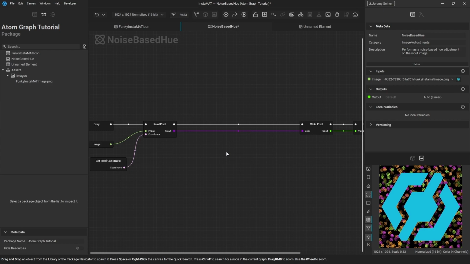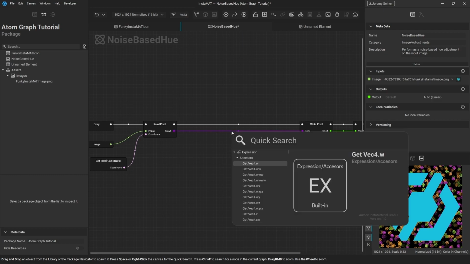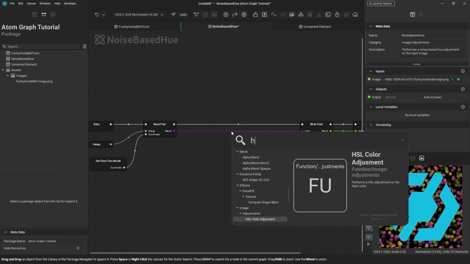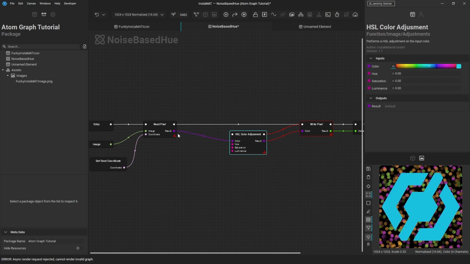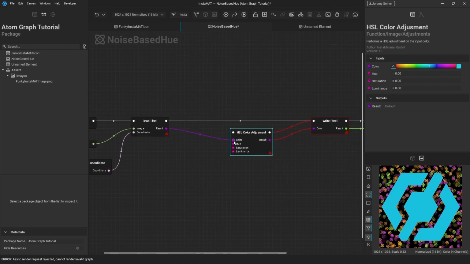So let's bring in an HSL color adjustment node. Now, here's another way to use quick search to bring in a node in between two other nodes. If I right-click the purple connection here for the result of the read pixel, I can right-click to bring up quick search, and I'm going to type in HSL. This locates the HSL color adjustment node, so I can hit enter. You can see that the result is automatically plugged into the color input of our HSL adjustment, and you can see that it's trying to connect some of the control flow and outputs as well.